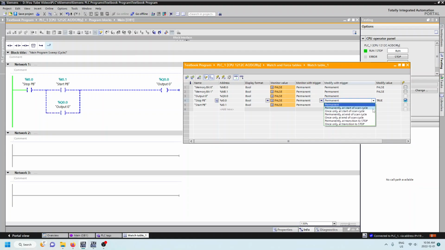Let me show you the options you have here. You have the option to permanently modify it with the trigger at the start of the scan cycle, end of the scan cycle, or at a transition to stop. Or you can do it only once at the start of the scan cycle, end of the scan cycle, or at a transition to stop. So from what I've seen, you're still not able to change it on the fly here. But let me show you how this works.